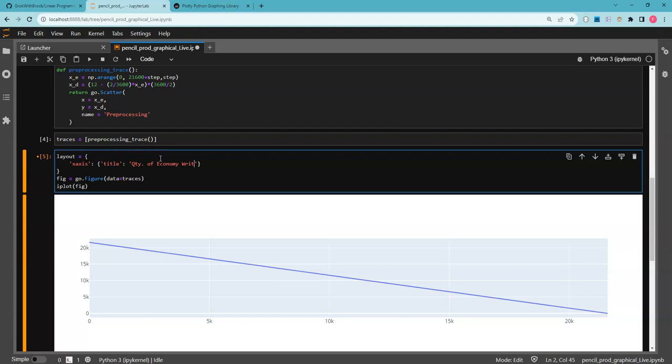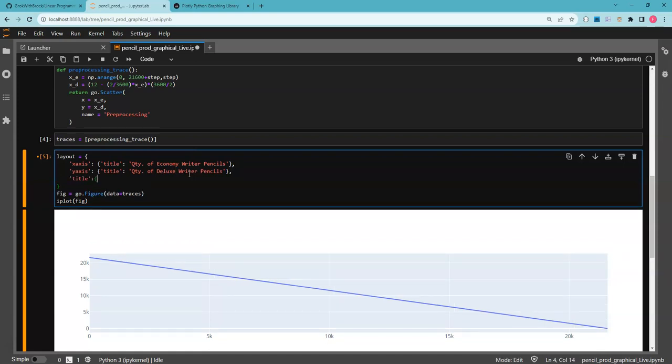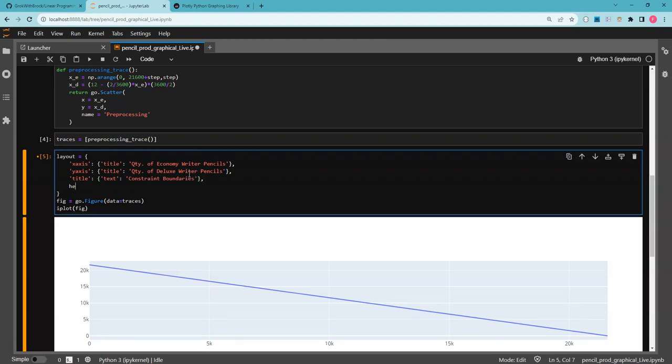It's called the quantity of economy rider pencils. And then similarly, we'll have a y-axis title. That'll be the quantity of deluxe rider pencils. And we'll also have a title for us. And the title can be Constraint Boundaries for this one. And let's blow it up a little bit.